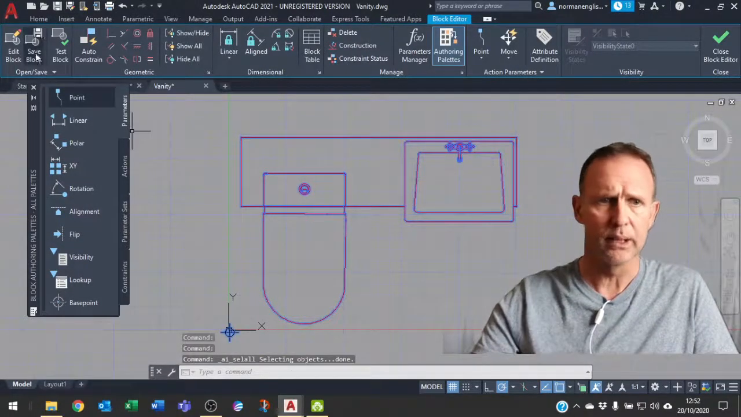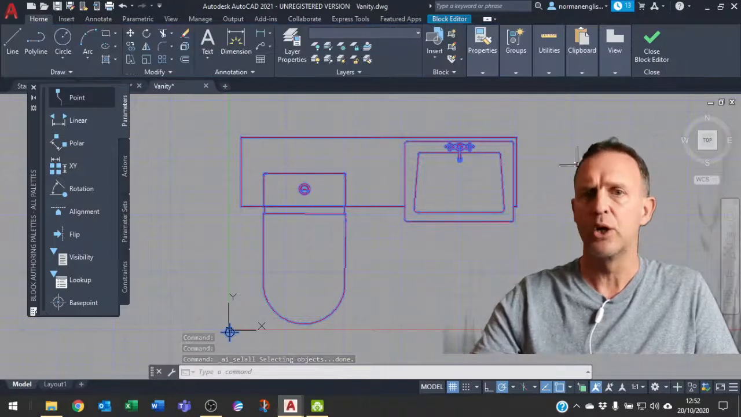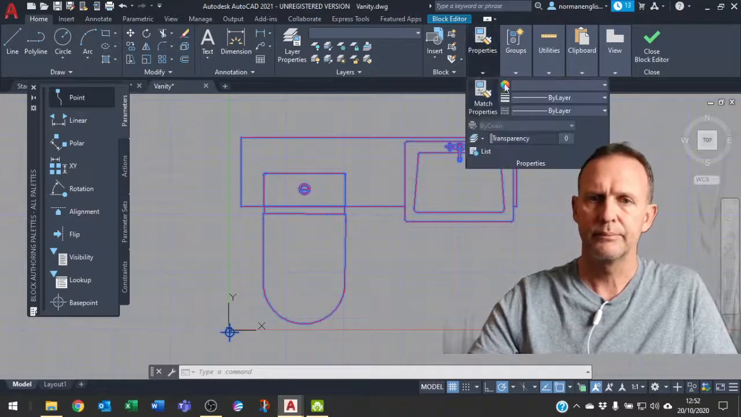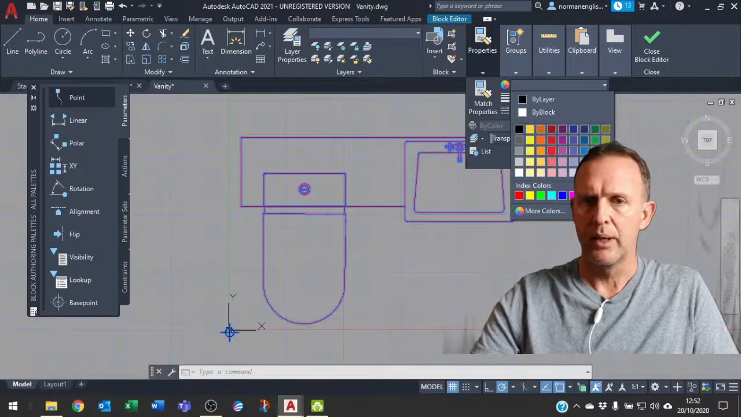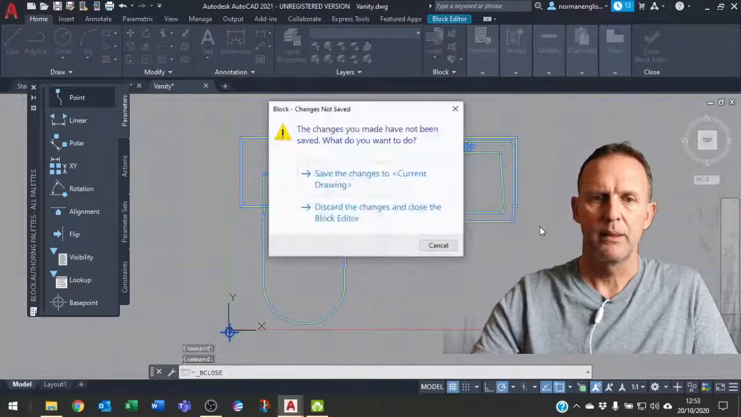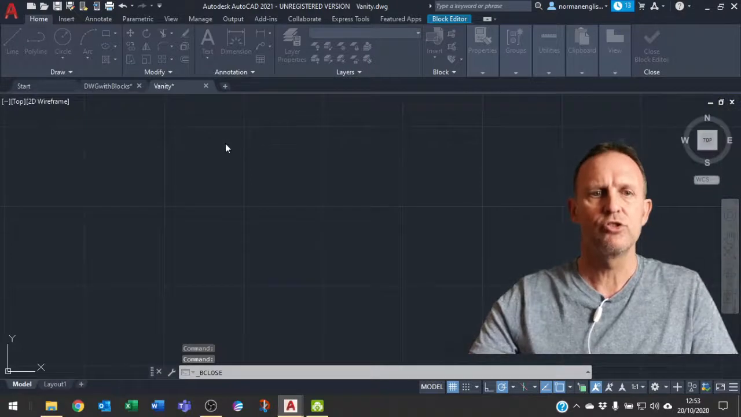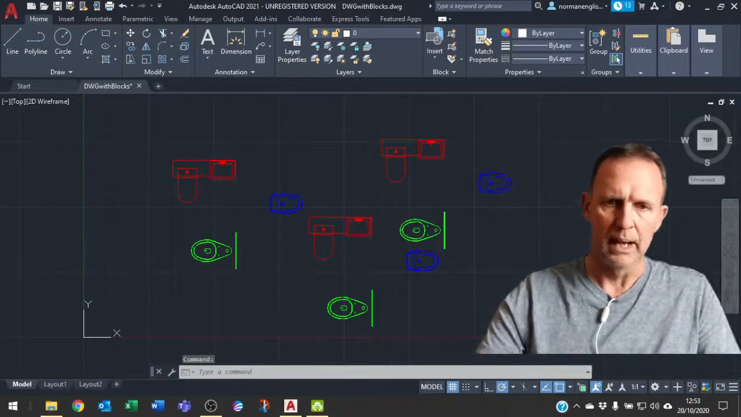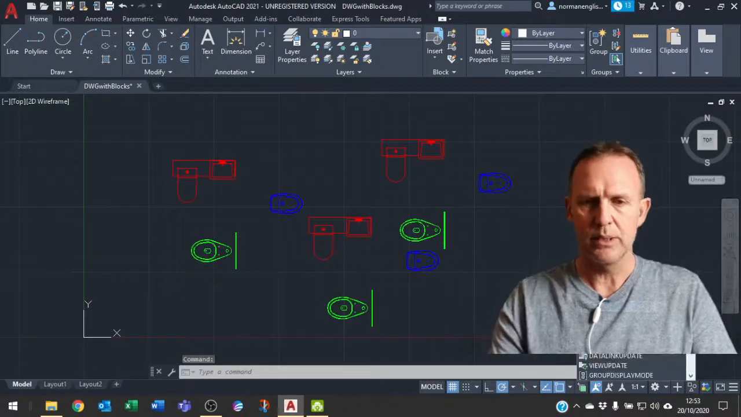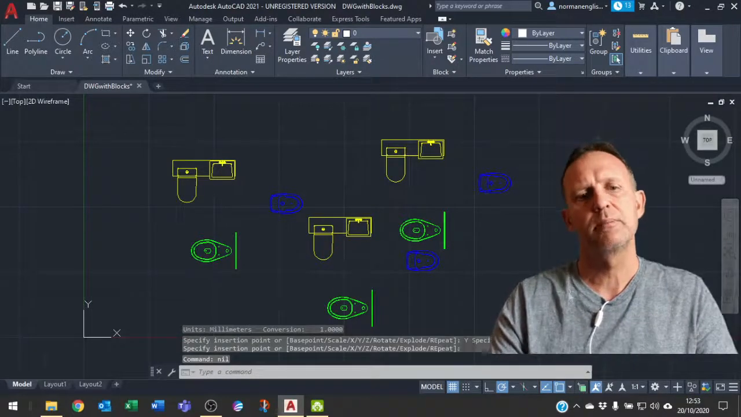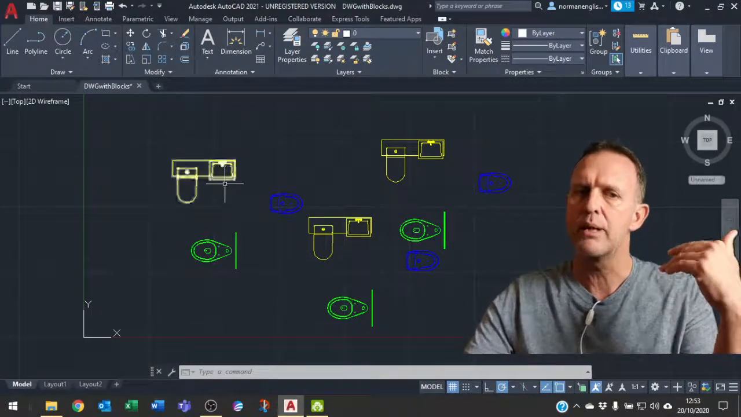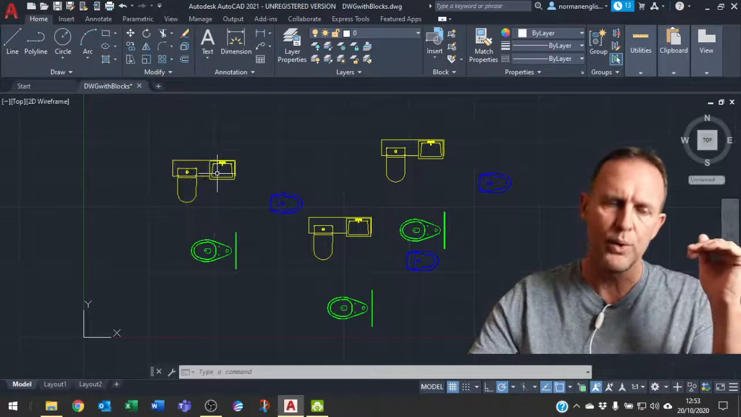Now in here I can select all and go to my home ribbon, from properties select a color. And let's just choose a nice bright yellow for this one. Close the block editor, save the changes. Now because it was a block, it's also going to just close that file down. Now if we run our update again, UPD, it now does update that block, but again it doesn't update the WC. That hasn't gone purple because the only item in our list was the vanity.